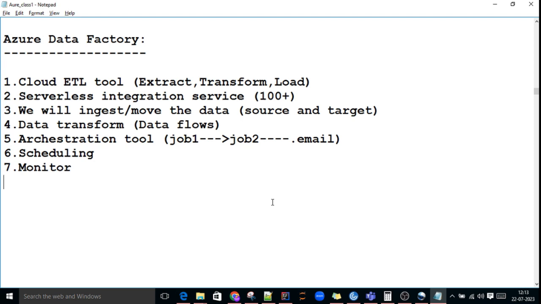So Azure Data Factory is a cloud ETL tool. Azure Databricks is a compute, in-memory computation, used to perform business logic efficiently to process the data. To implement business logic, we will use Databricks. Here, Azure Data Factory is a cloud ETL tool.